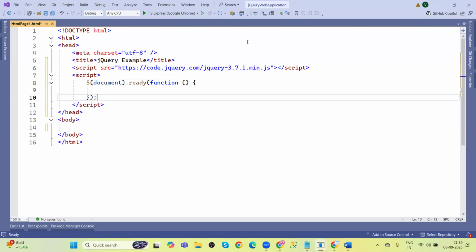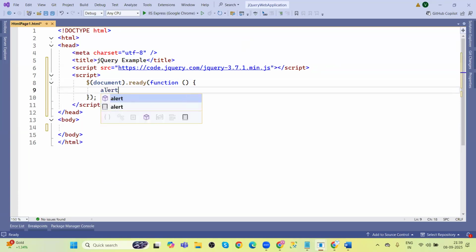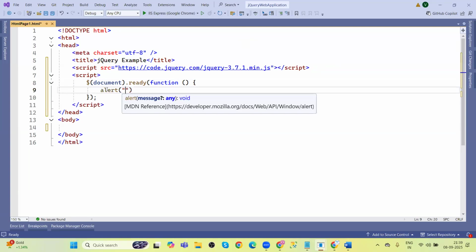So what is that function logic? Here, just 1 second. I just use something like alert. This is a sample jQuery.